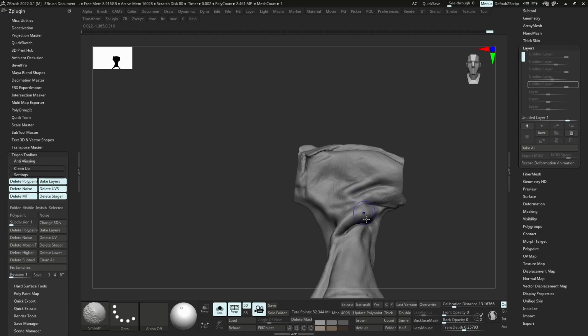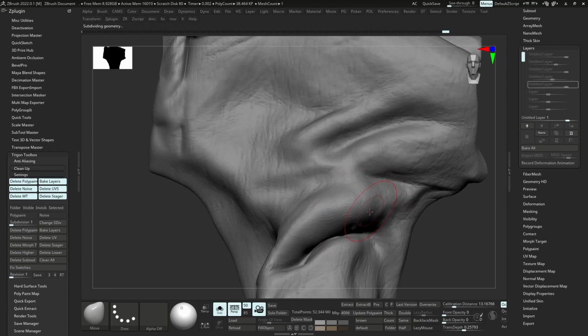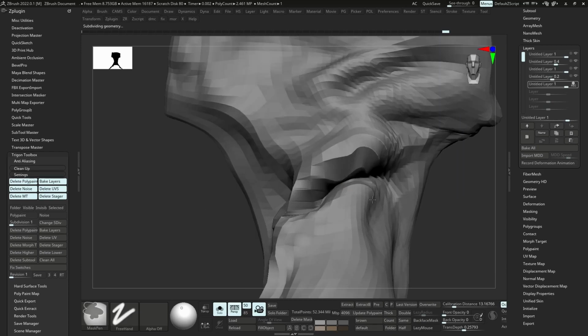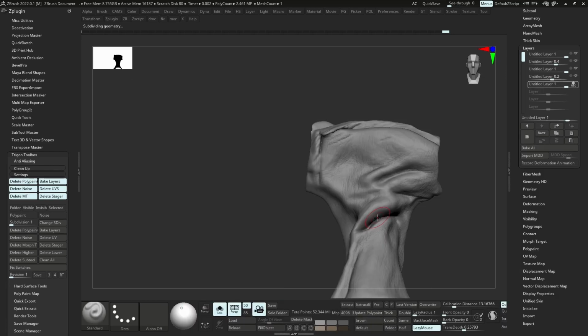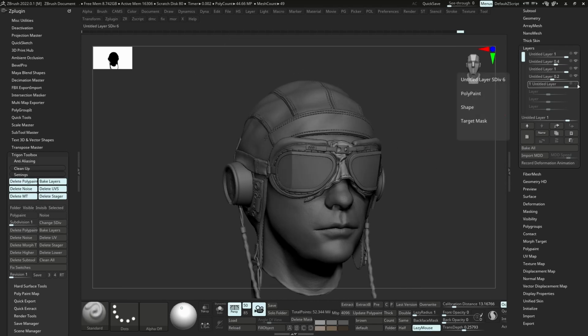That became a little bit too thick. Should round that out a little bit here. Let's take a look at the difference. That's a little bit more clean.